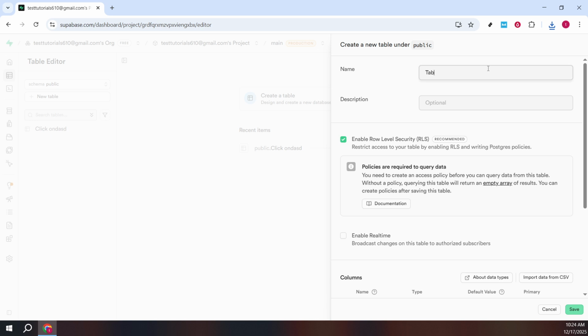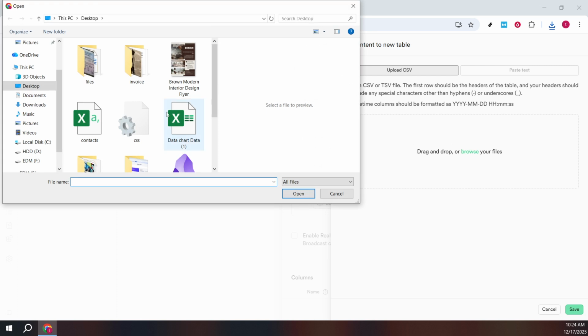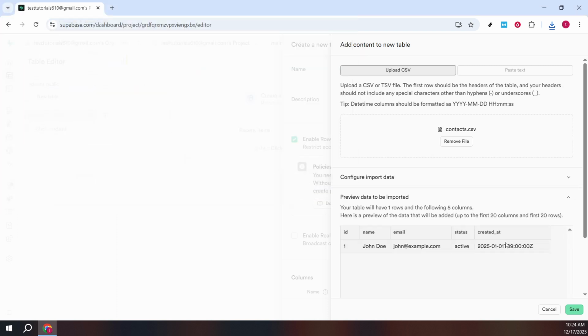Next, choose Import Data from CSV. Drag and drop the CSV you just downloaded or browse your files to select it. Supabase will read the file and infer the columns and data types. Take a moment to review what it detects. Make sure column names look right, and that types like text, numeric, or timestamp match your expectations. This helps avoid issues after import, especially if your original table used specific formats.